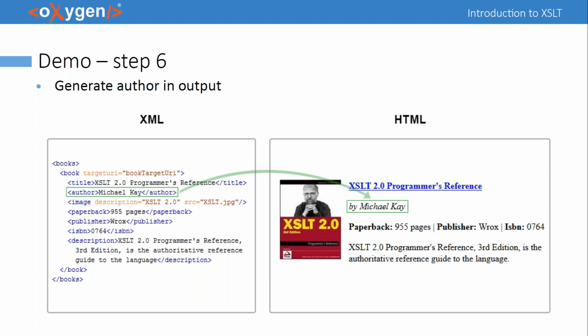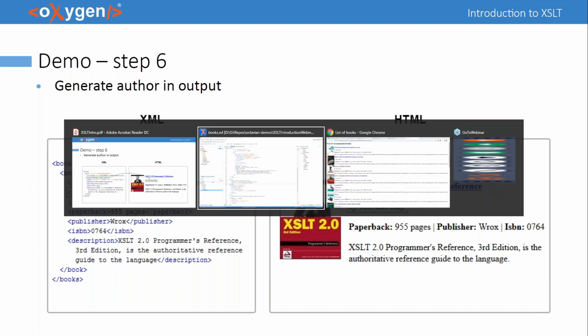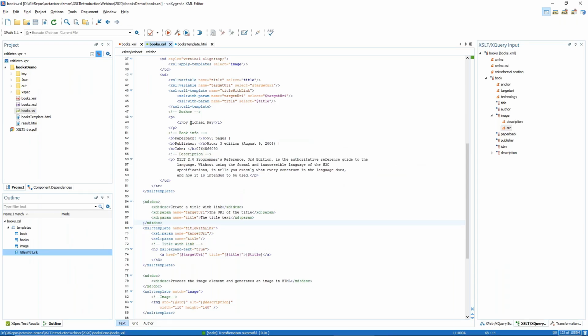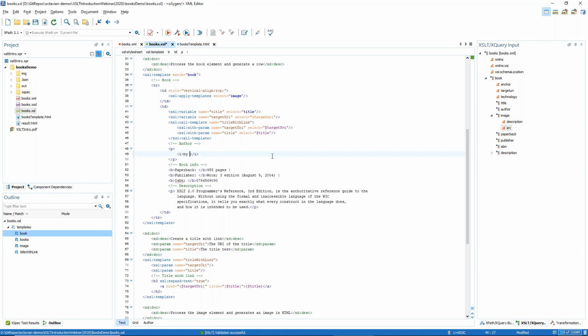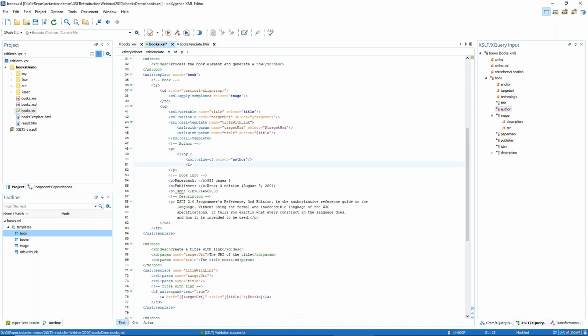So now we want to have also the author added in our HTML file. So we'll go back to our document, and here in the books template we have the author that is created. We'll delete this static value, and this time we need to add the value of the author element from the XML, and I can use drag and drop from this XSLT input view and insert the value directly here just by selecting something like this, and then use the XSL value of.